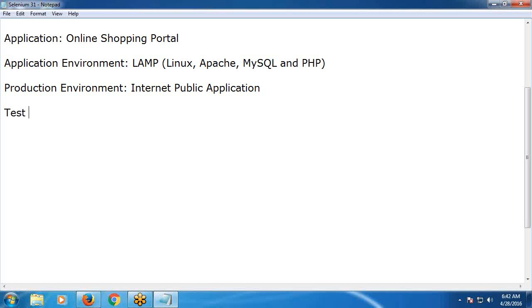Yes, sir. Next, test environment: intranet. Say it is an internet application in a production environment or an intranet application, usually we test in the intranet environment only. Okay, some 10% or 20% live data, live testing is done in the internet environment, but most of the testing is done in the intranet environment, the local area network. See, this is a brief introduction about this project.